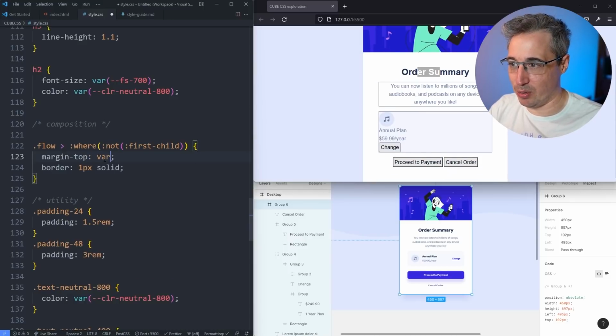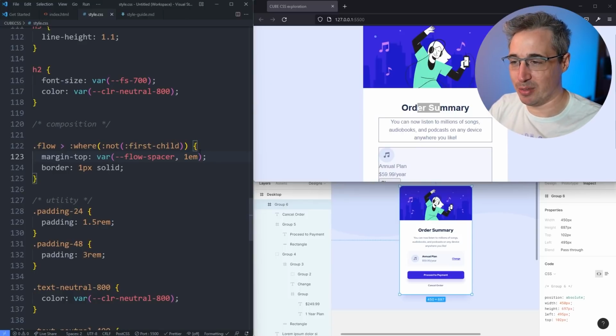And then on here we can do a var flow spacer, comma 1em. And that means that it just makes things a little bit easier to override. I'm not going to talk too much about that.